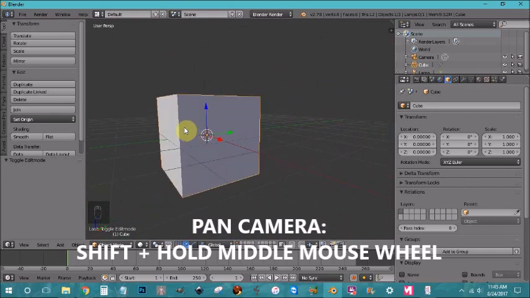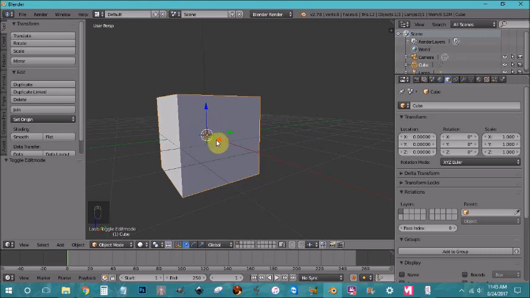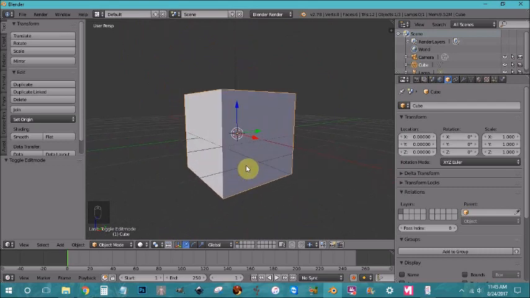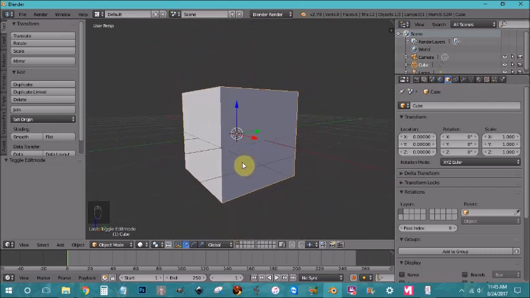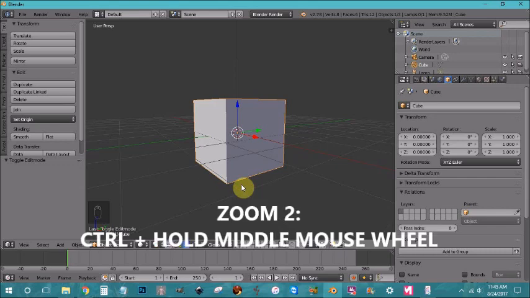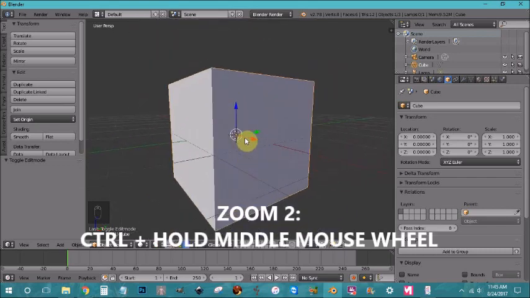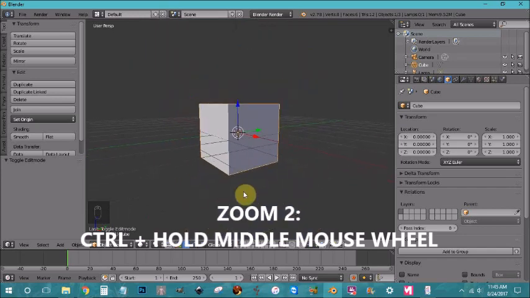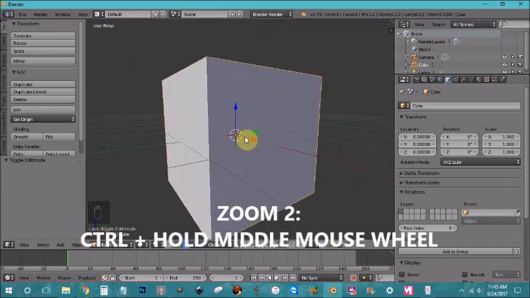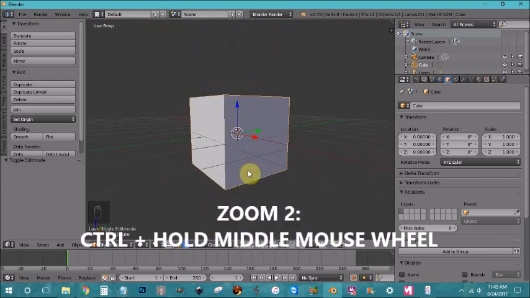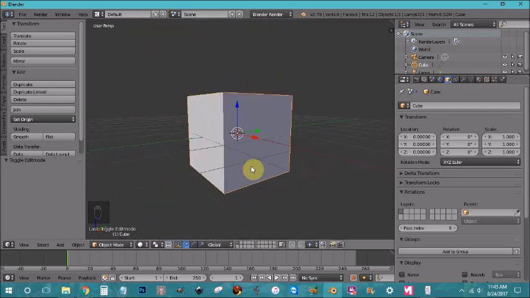So that's panning. And then another way that you can zoom in and out of your mesh at a more controlled speed that doesn't just depend on your mouse wheel is holding the control key and your middle mouse wheel, holding it down. So control and hold middle mouse wheel down. This lets you move in more gradually to zoom in. I like to use this sometimes as well.